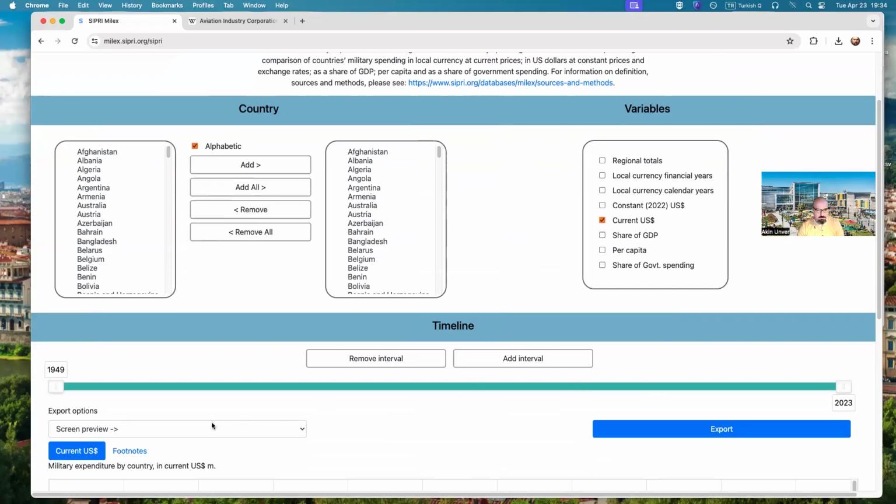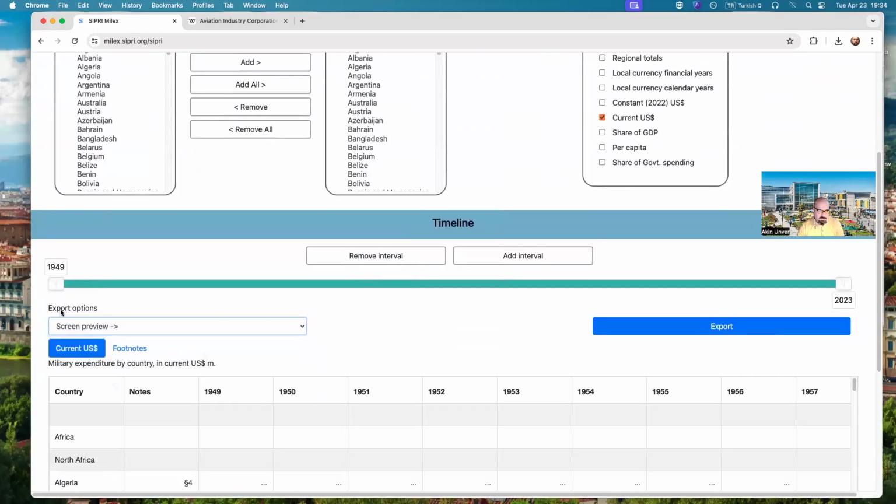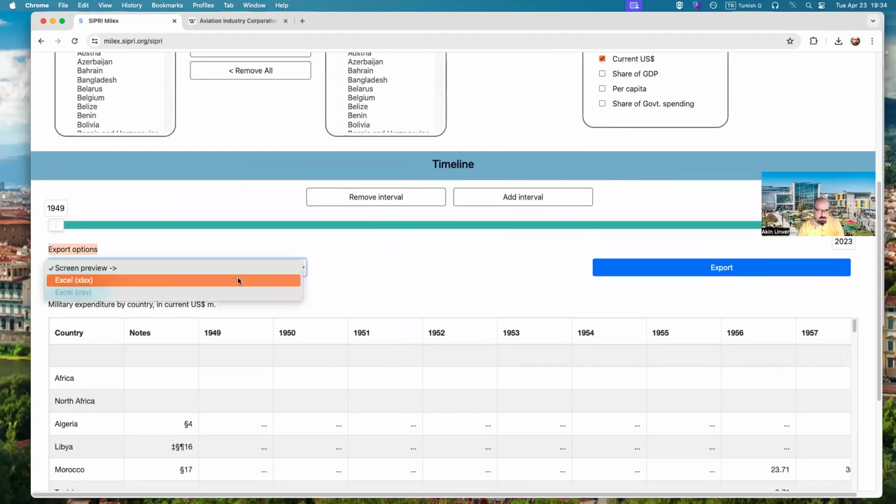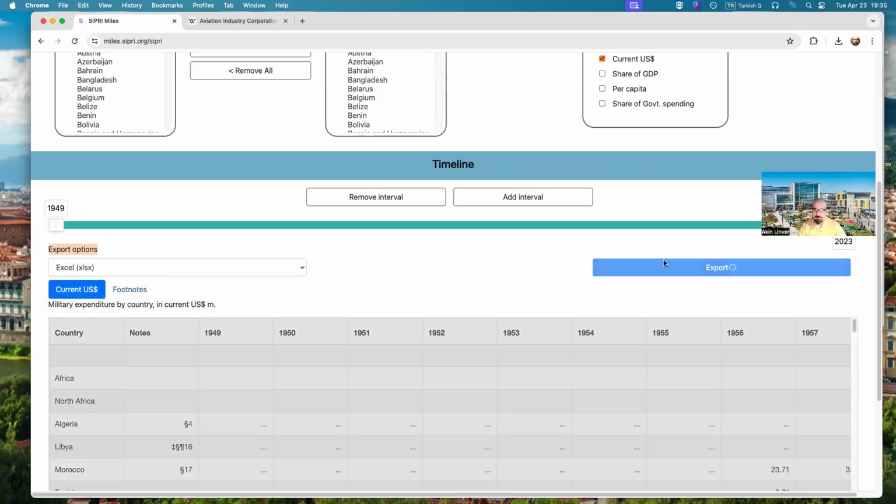Wait, for some reason. Oh, wait. So, okay. Here it says export options. You can do screen preview. So it basically posts the data here. Again, compared to the kind of data set sizes we worked with at the World Bank or UN, these are very small data sets. So there's really not a big problem if you download the Excel version. We tend to want CSV files as the data starts to get larger and larger. But for smaller data sets, the Excel version is not a big problem. So let's select Excel and export.